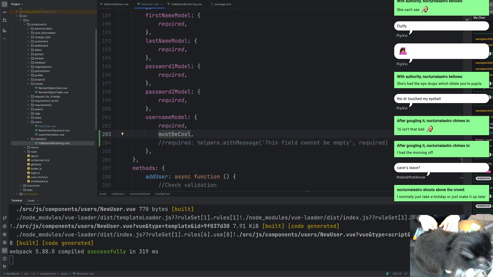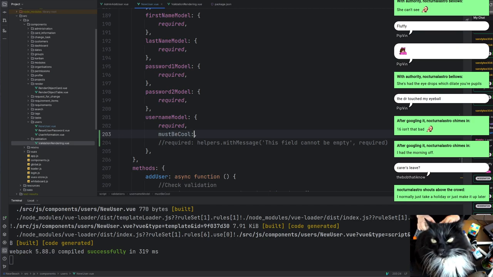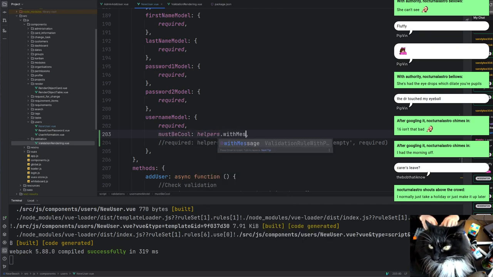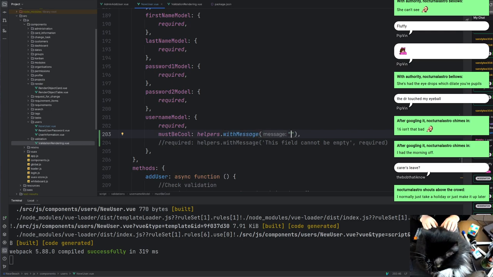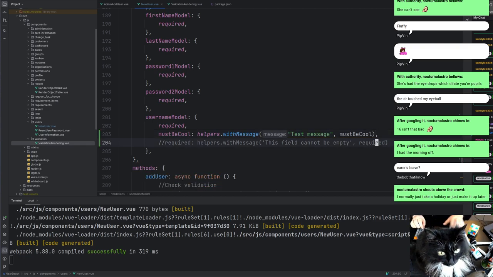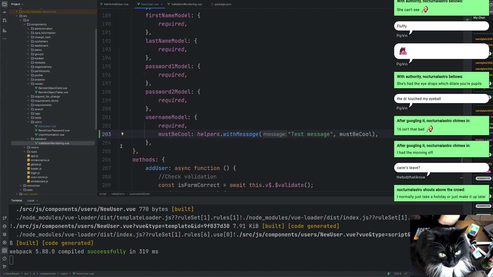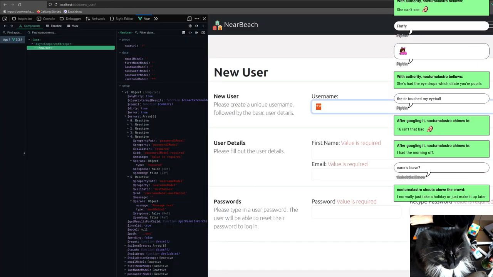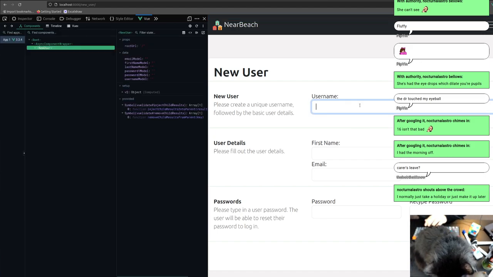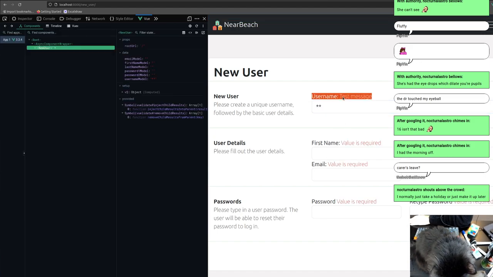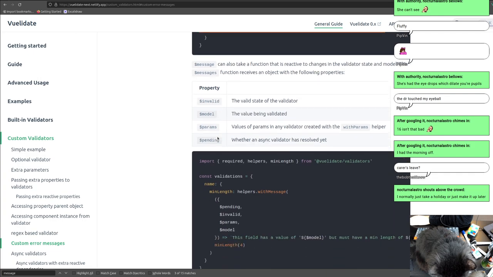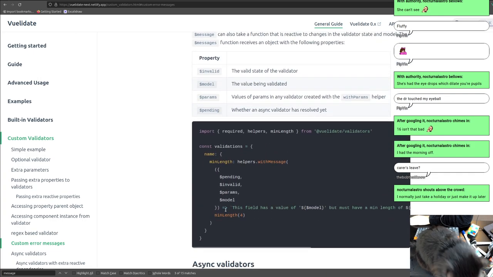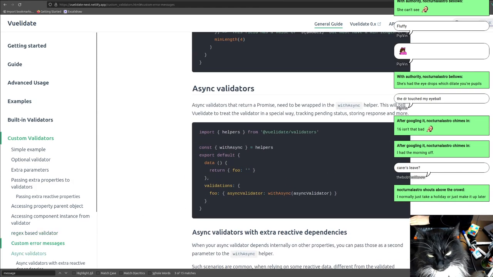All right. So we got required, must be cool. Helpers.withMessage, test message. And then we just need must be cool. Like so. And then, wait a minute. We just hit reload. We're just going to hit the star star. Oh, all right. This is what we want. I'm going to see if there's a better, more elegant way with that one. I don't think there is.